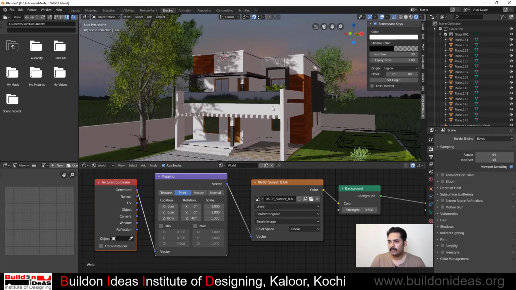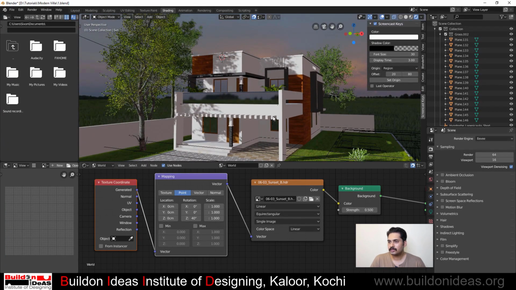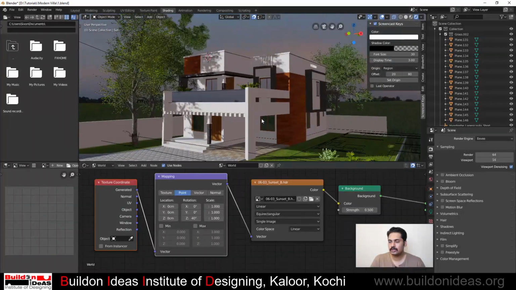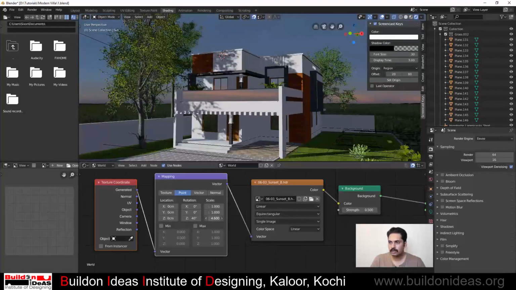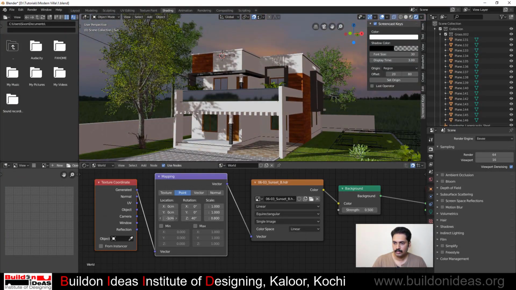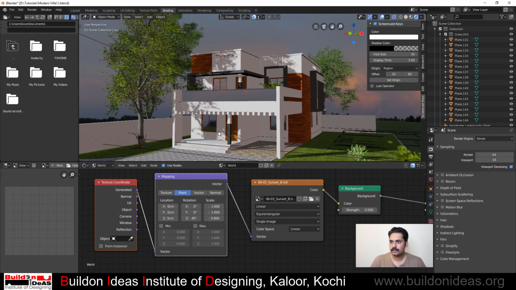You can see when I shifted from Cycles to Eevee, this is a lot smoother, and then you can work on it. If you want to increase the scale of it slightly, you can just do that. Maybe -5 or maybe 5. Yeah, I think that will be fine.